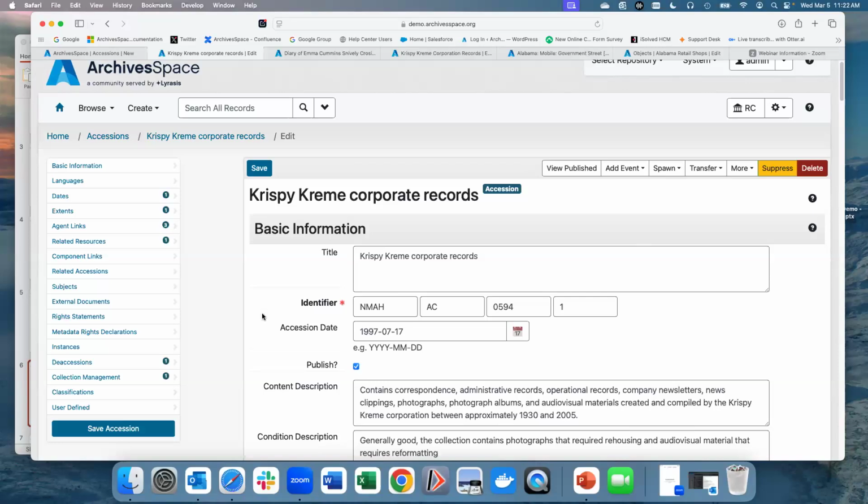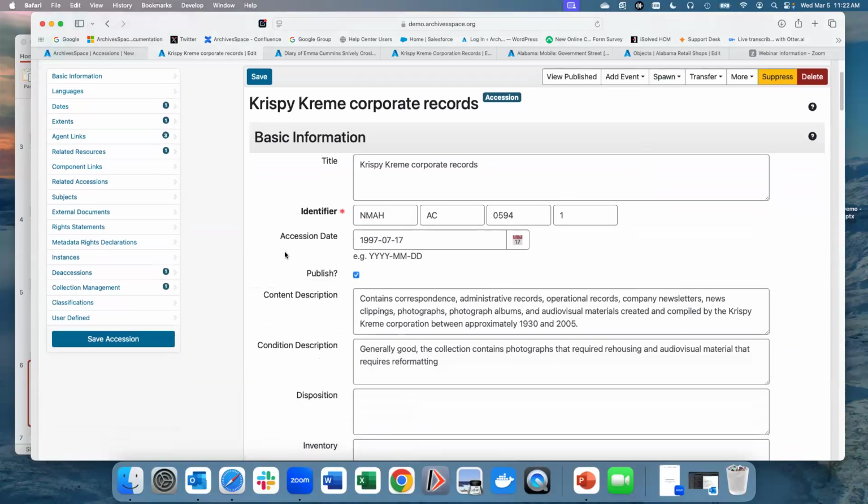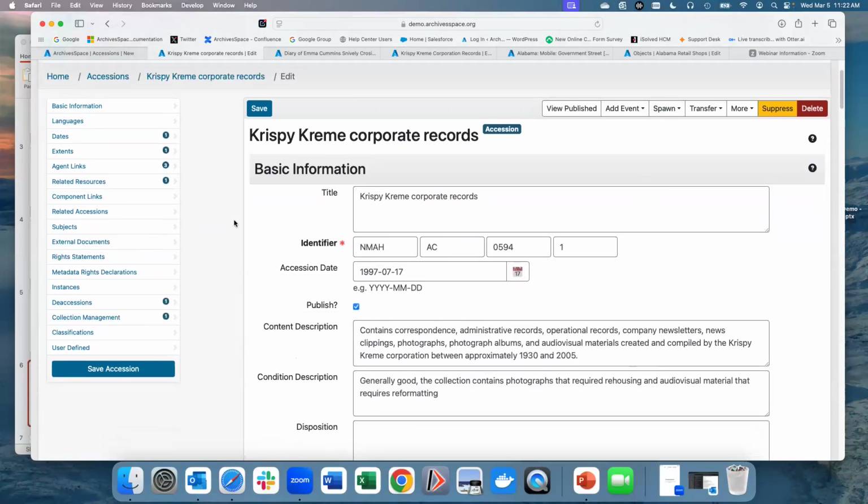I'm not going to have time to get into it again, but just know there's also functionality within an accession record called spawning functionality. Since you are taking the time to provide all of this description within your accession record, as a time-saving measure, you can use spawn functionality whenever you want to now process the collection and you need to create a relevant resource record. Or another accession record, or even an archival object record.